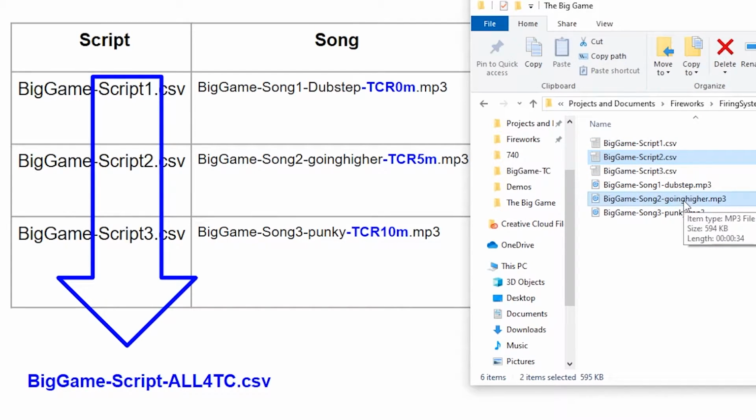For script 2 and song 2, we're going to have these start at the 5-minute mark on the corresponding timecode track. And for script 3 and song 3, these will start at the corresponding 10-minute mark on the timecode track.